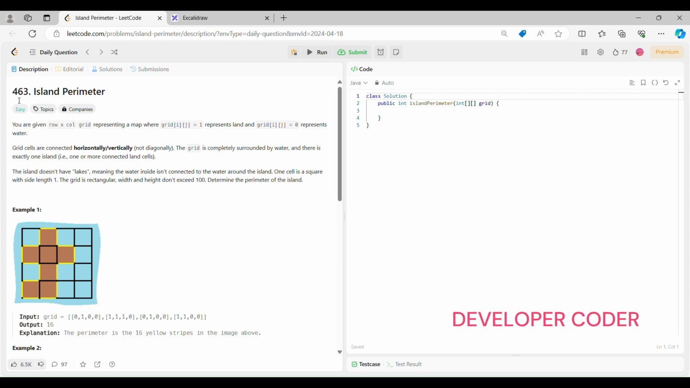So today I am going to solve problem number 463, Island Perimeter. This is an easy level problem. There are multiple approaches to solve this problem, but today I am going to solve it using the easy approach, because this is an easy level problem. So let's solve it using the easy approach only.